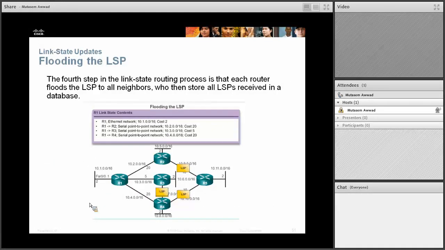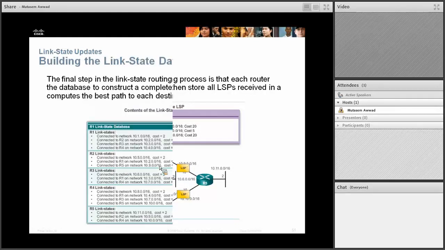All right, so he'll send all of that, and everybody will send it to everybody else. And then R1 to R2, R1 to R3, R1 to R4. He sends all of that information with each cost. So this one will cost 20. This one from R1 to R3 is 5. From R1 to R2 will be 20, and so on.